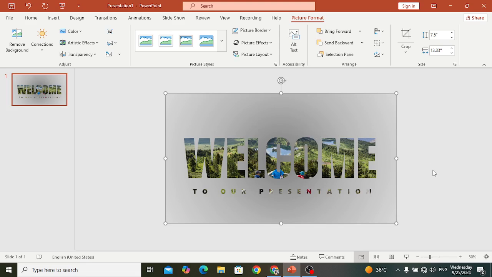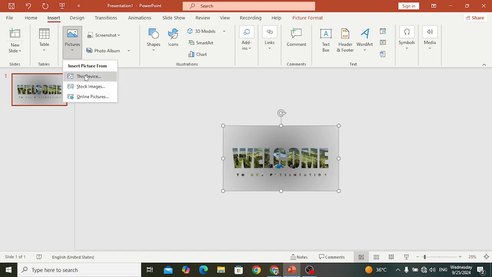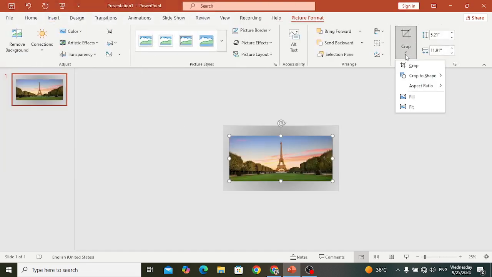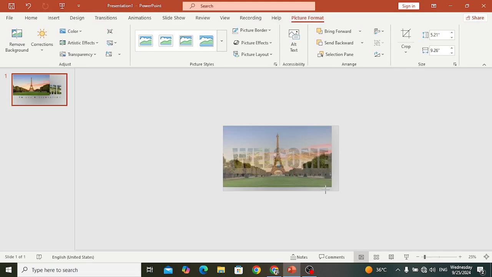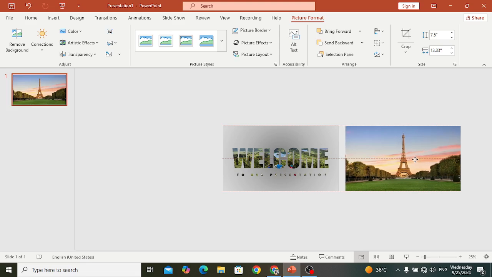Now let's add the animation. So to add the animation, let's decrease the size. Now let's insert an image, the second image that we would like to apply on. For example, we want to insert this one. So let's come to crop, aspect ratio 16:9 and cover the whole image, and after that bring it to the right side.